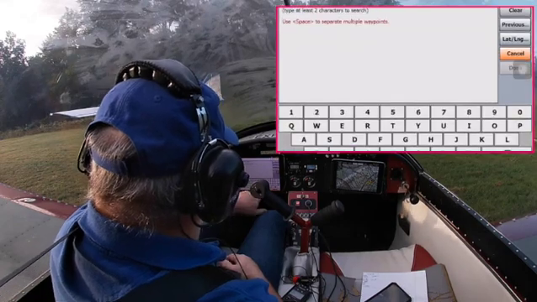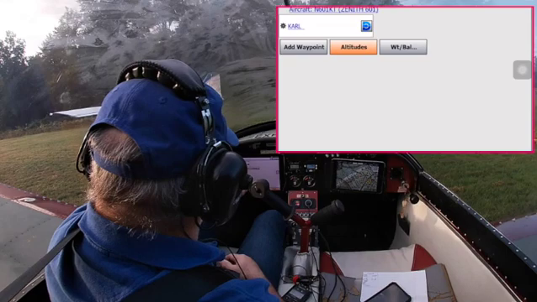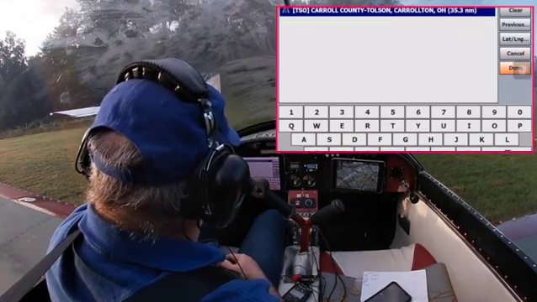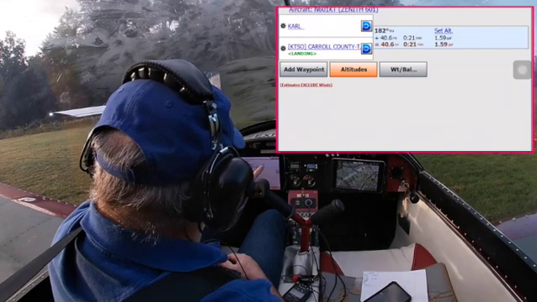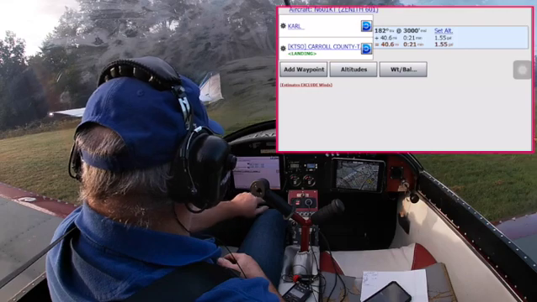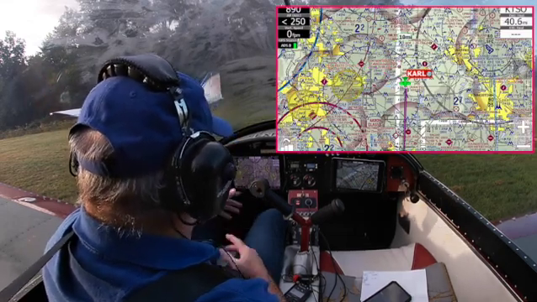Enter flight plan. I'm starting at Carl. I'm going to do it the other way this time. Starting at Carl. There it is. Add waypoint. TSO is Carroll County. Add that. Hit my altitude, 3,000. And what I'm doing there is giving, there's my line to Carroll County at 3,000.